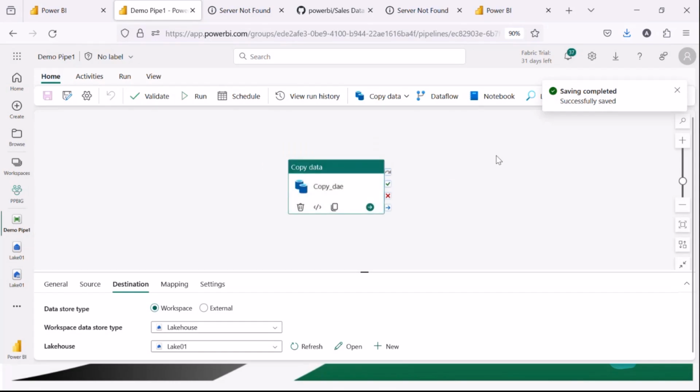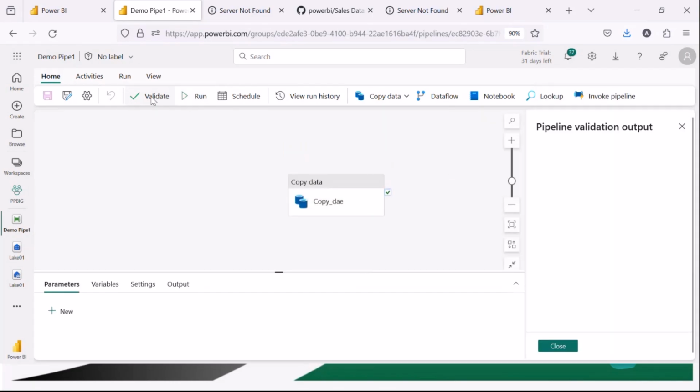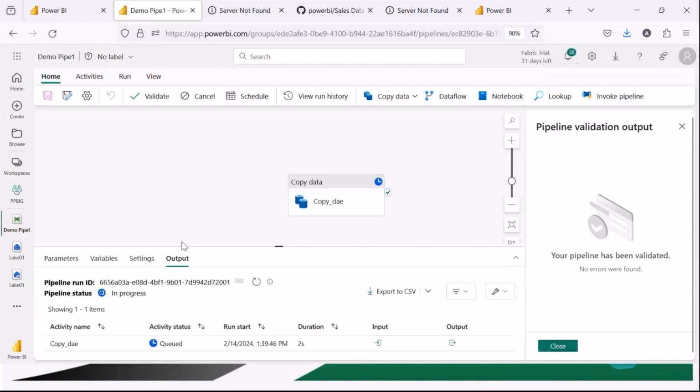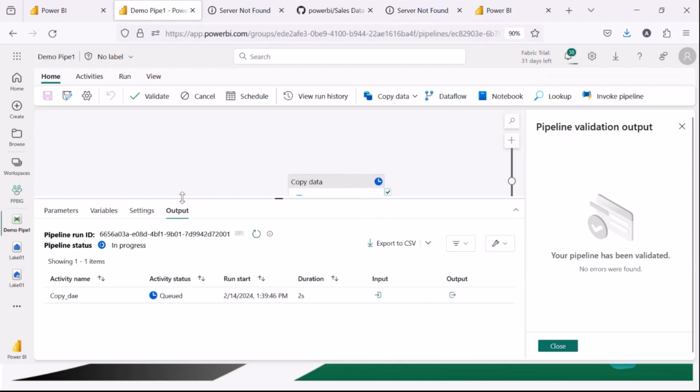And once I save this, I can go ahead and validate it. Once I validate, if there are certain issues, it will let me know and I can run it. Once you run it, it will start showing the information below. Sometimes if you click on this copy data and it is not showing, just click on the empty space and it will start showing you. While it is loading the data, it's time for you to ask a few questions.